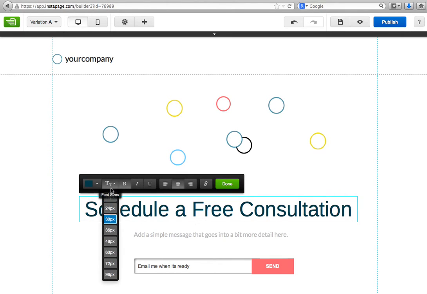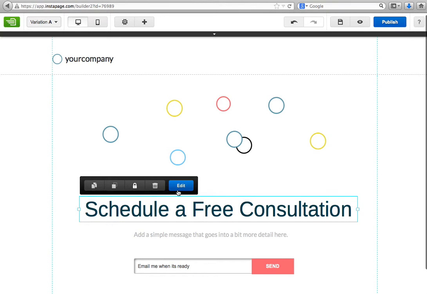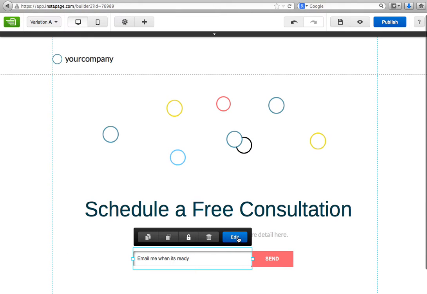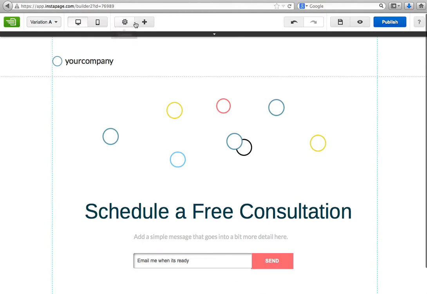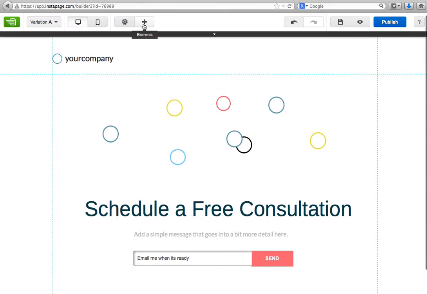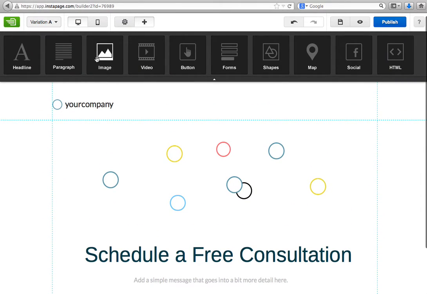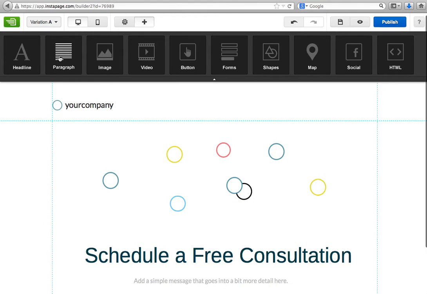Anyway, another cool feature of this, just to hammer on the point of what you were talking about with the video. To do that, they have this plus sign for the elements. You can hit it, and you can see they give you a lot of options here: headline, paragraph, which are obviously for text, image, button, forms, shapes, maps, social integration, or even if you want to add your own HTML, you can do that.